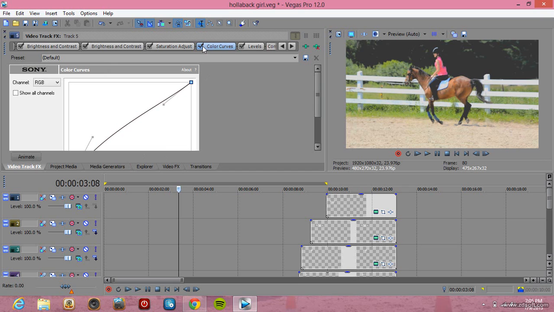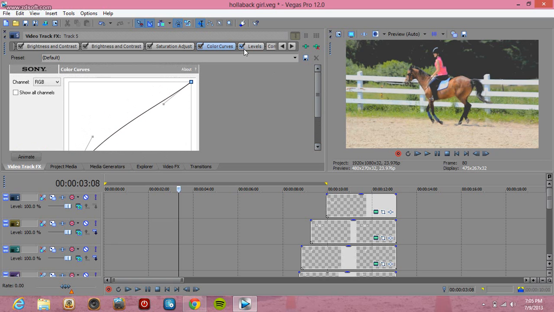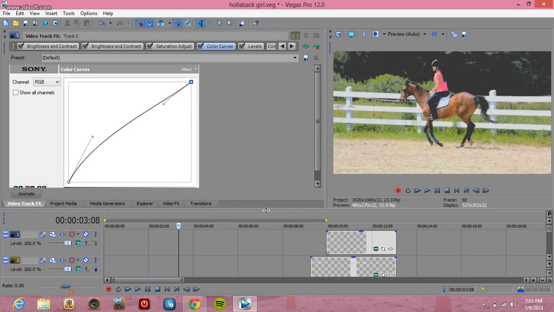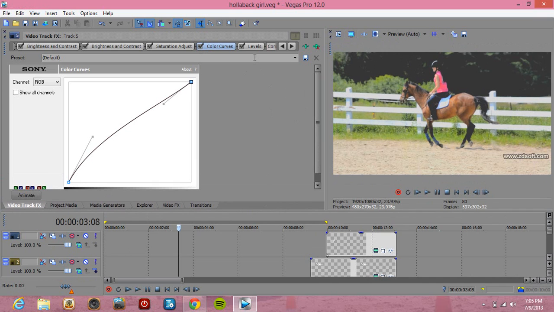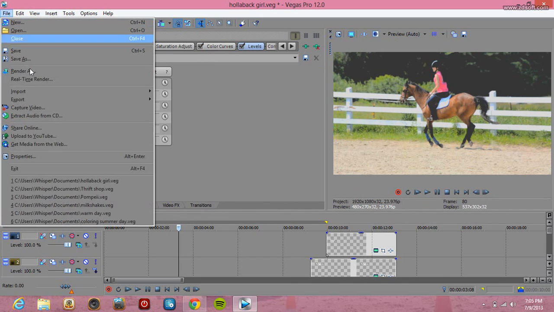And then color curves makes a pretty big difference too, so adding it will make it look like that, and it's really not that hard. So yeah, let me just kind of lower this down a little bit. Let's make it like that, and then levels will make a pretty big difference, so make sure you have it at that. So that's this coloring.